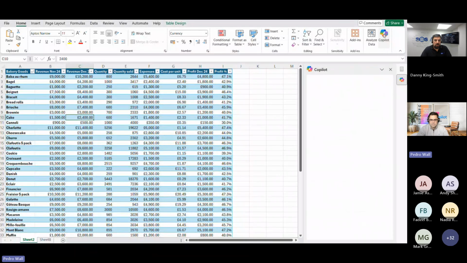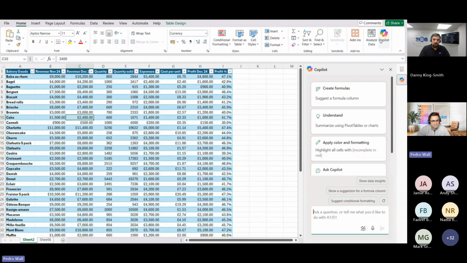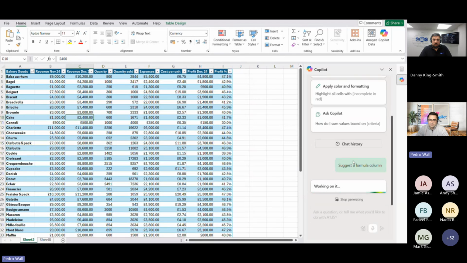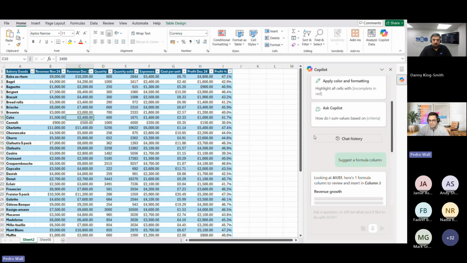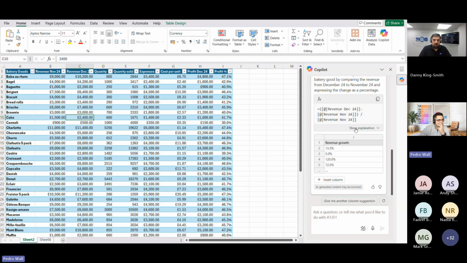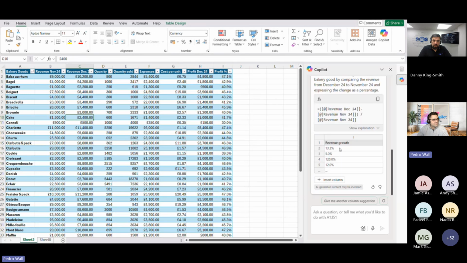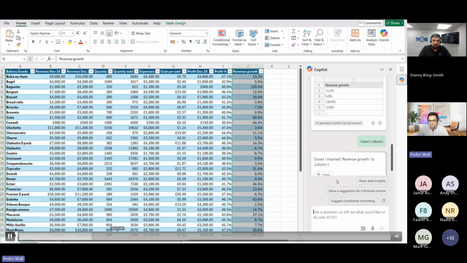So let's get started with how Copilot will be able to support with these bakery goods of revenue. Now, once I open up Copilot, it gives you some suggestions right here. I'm going to click on a suggested prompt, which is create formulas. In this case, Copilot is going to provide us a suggested column that we can include within our table itself, and it's providing us revenue growth between November and December 24. It even gives you the formula it's using. So if you did want to learn along the job, you can do so, or you can just use it itself. You can hover over insert column and immediately insert the column itself.